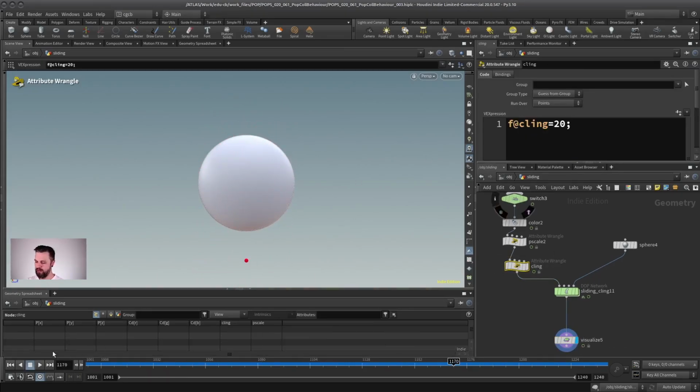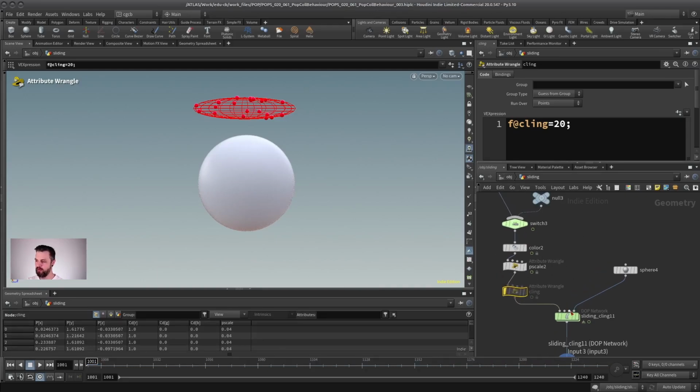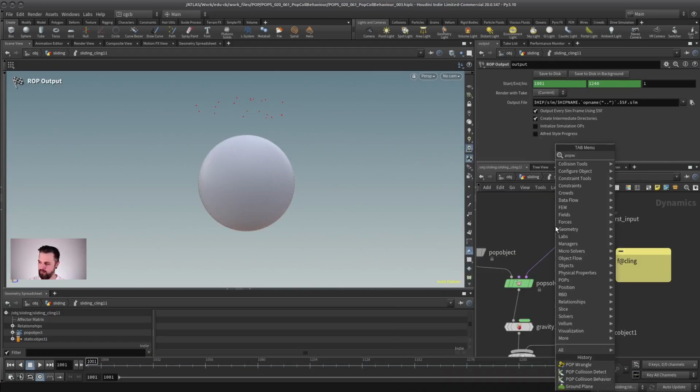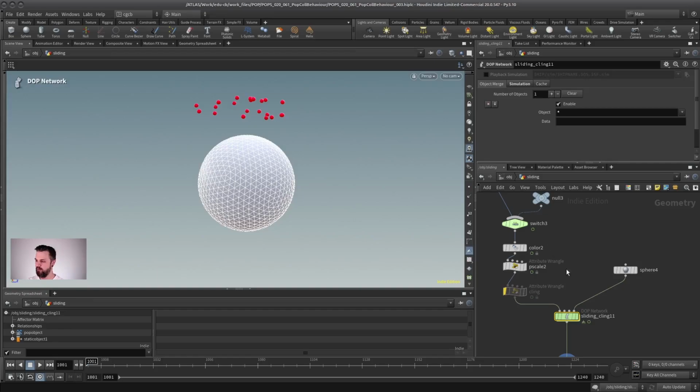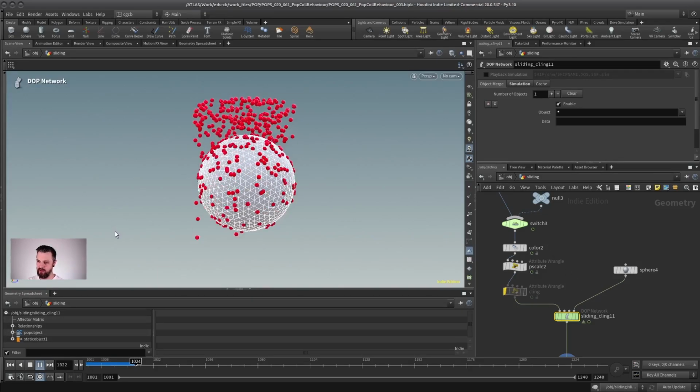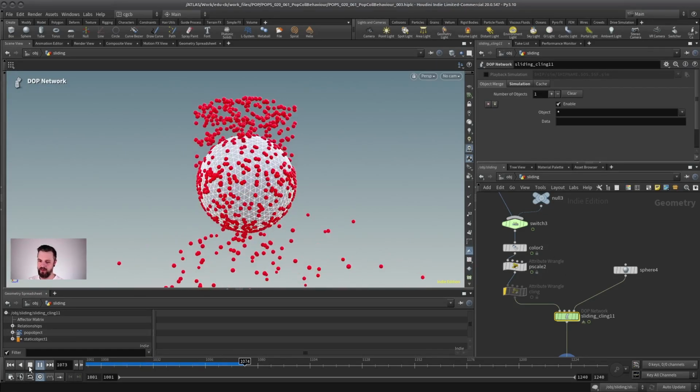So let's now quickly, just for the sake of it, show you that this is a good idea to set this on the source, but you could also do it inside of your simulation with a pop wrangle. So let's set again the cling to, let's say 30, a bit too high as we've seen, but to make sure that it actually happens. And there you can see, okay, it's too high, so this worked.